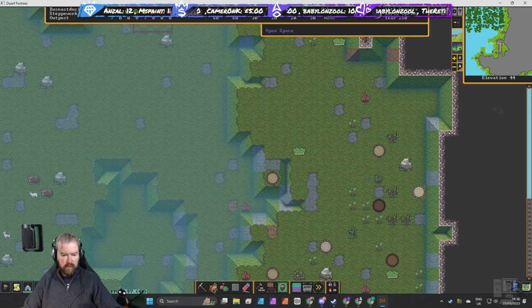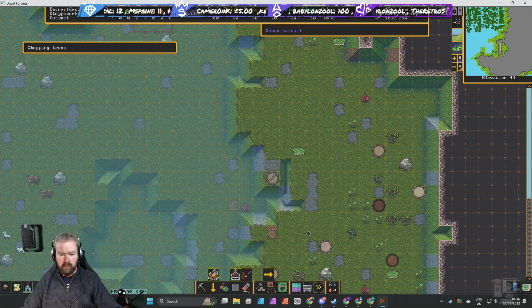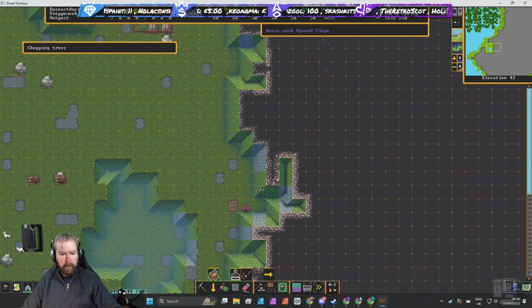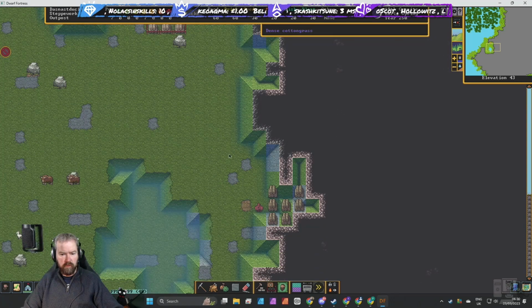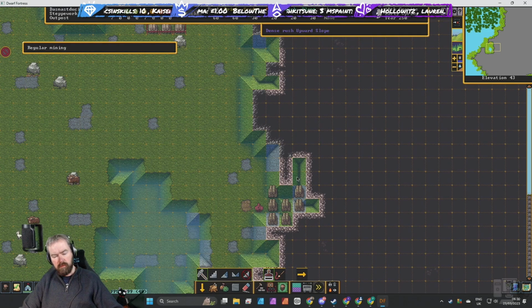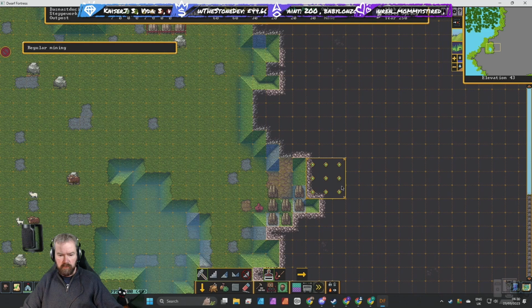I'm going to chop that tree down. Okay, so we've got some wood. Let's dig in through here, I think. Just trying to work. This will be... This will be the main entrance.